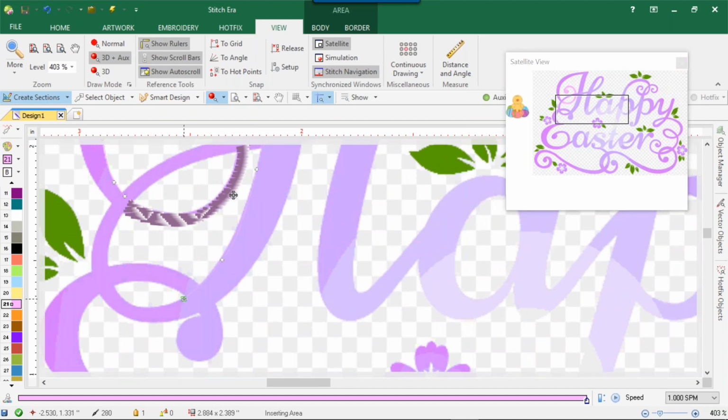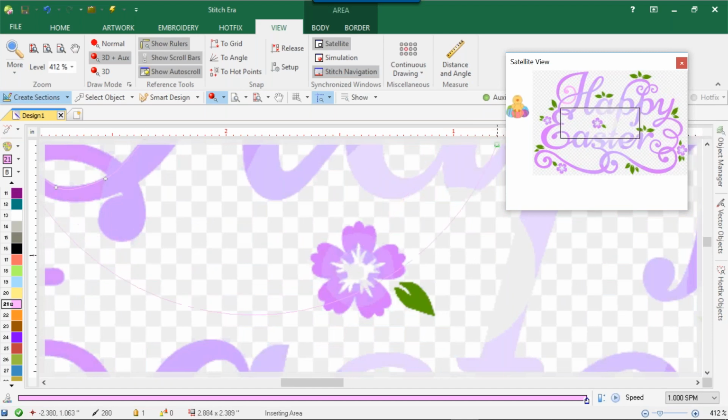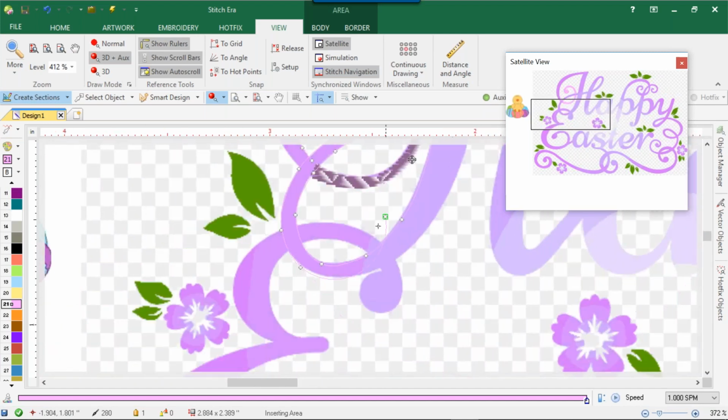Keep coming down. Got to make sure you have some overlap here. You don't want the edges of those stitches sticking out. And I'm going to place a corner node here, come back the other way, make sure I'm overlapping those stitches. Stick to the edge.